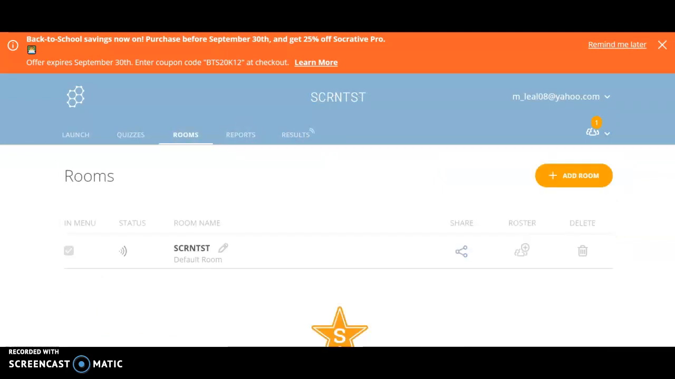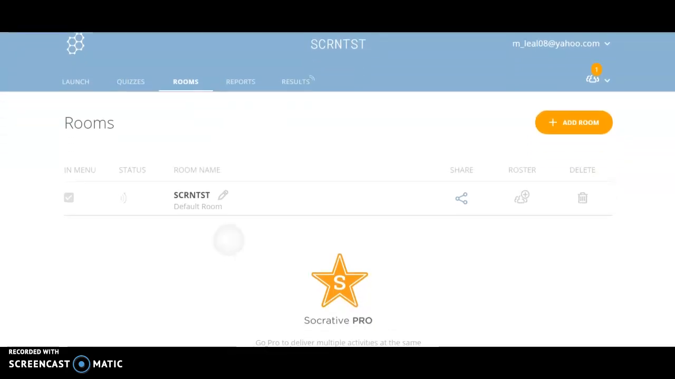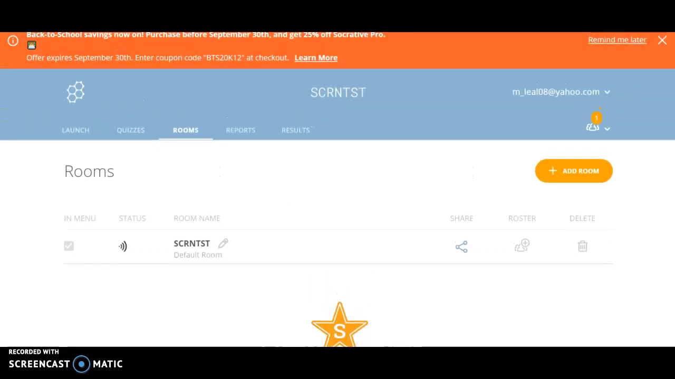For the paid features, if you have several classes, that's a good way to add different rooms so that you can divide your classes up if that's easier for you. And I'm not sure if I mentioned, but the room name is up here at the top where you see the screen test.